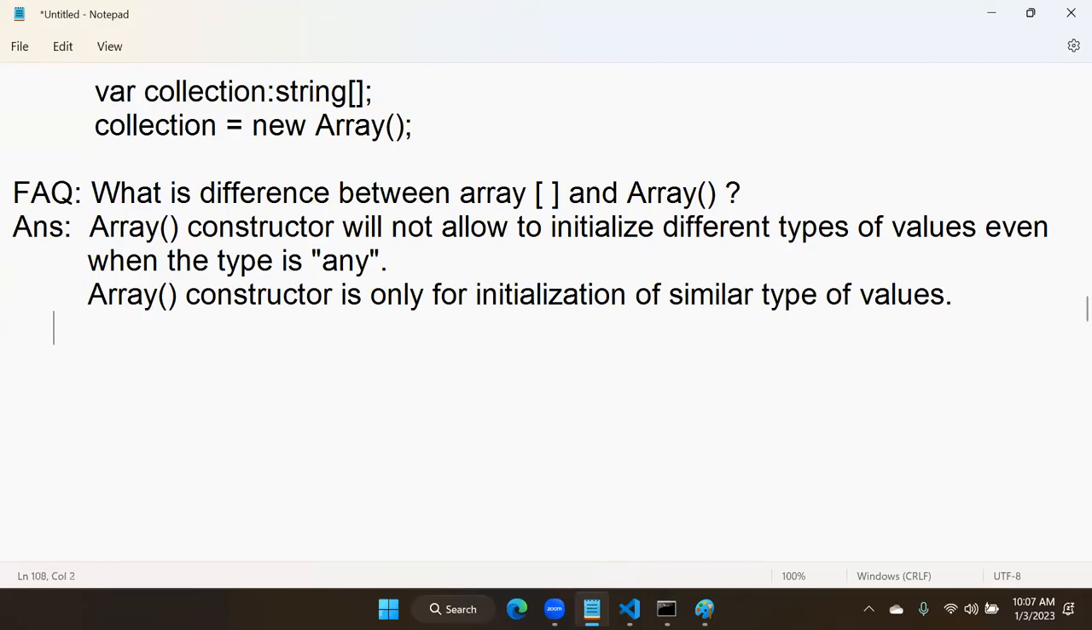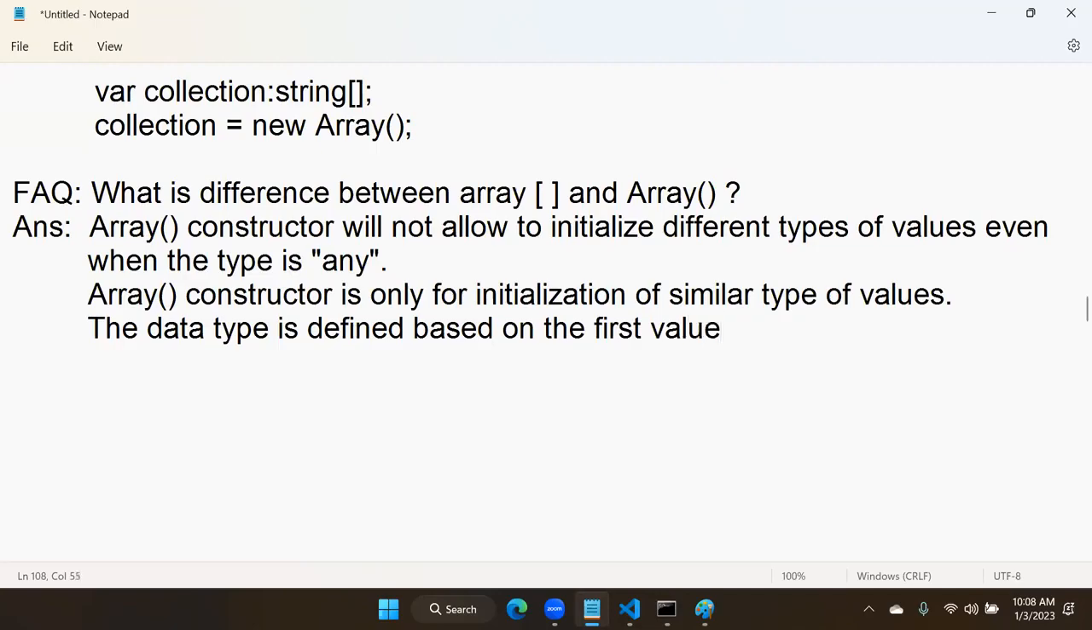So the data type is defined based on the first value initialized into memory. I will show you this in detail in an example. You can understand all these points. I will show you practically. Let's see.